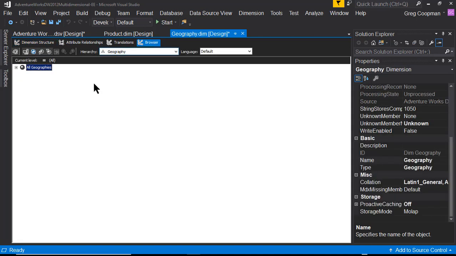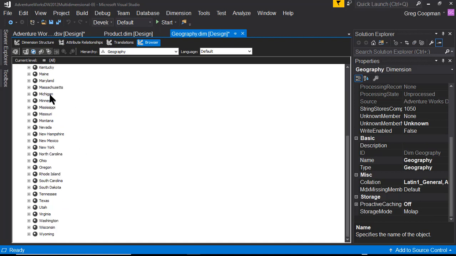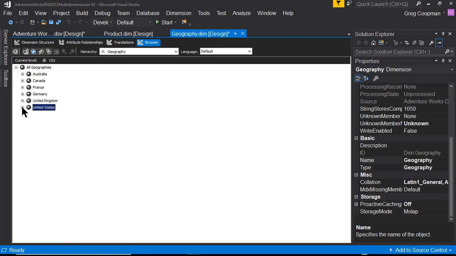Now, if we look at the geography hierarchy, we see all geographies. We see the countries. So we're in the United States, and I'm going to drill down in the United States. When we drill down, we see the states of the United States. If we drill down into each of those states, like California, which many people are probably familiar with, we see the cities. So here's San Francisco, and Los Angeles is here.